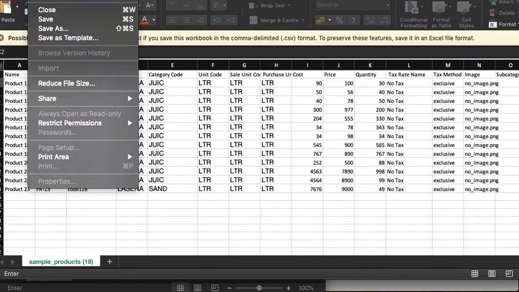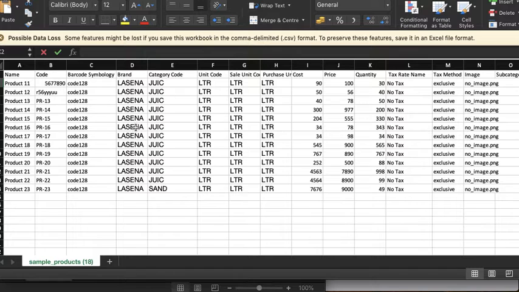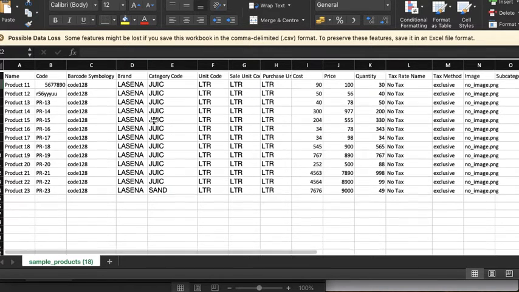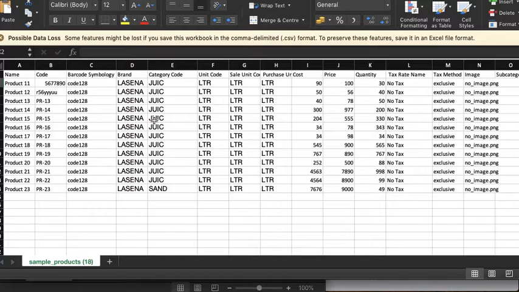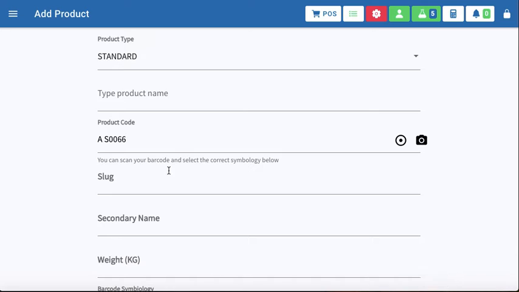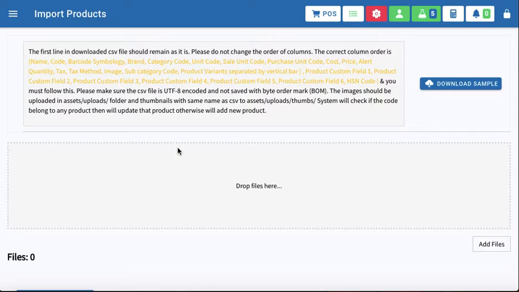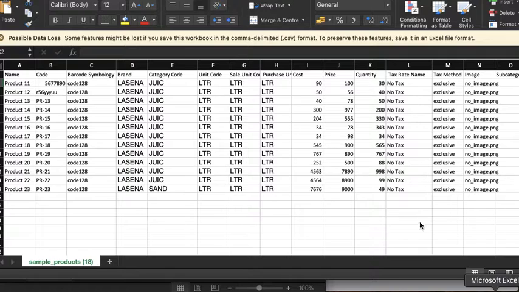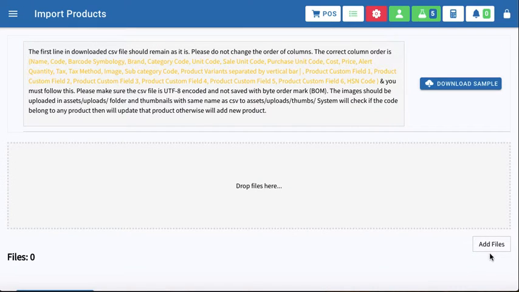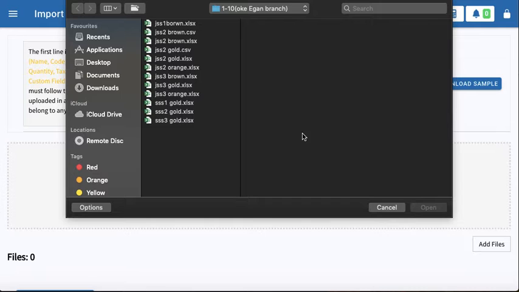Right, so let me just save this. I have my records now populated, my Excel, which is in comma separated value format, CSV. So I will head back to my Pyramid now and select import product. I will then locate my file. I initially downloaded the sample, and then I previewed it with those records. Then I will now load this same file into here. So right now I will select add files, and then I want to locate it from my computer.